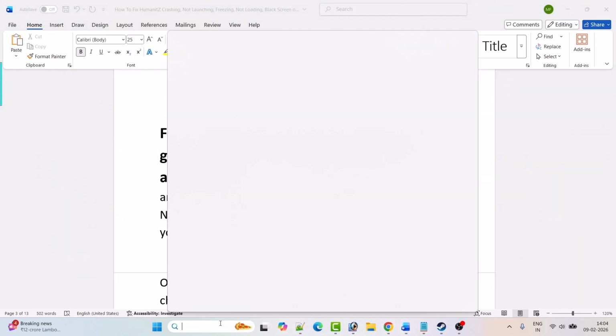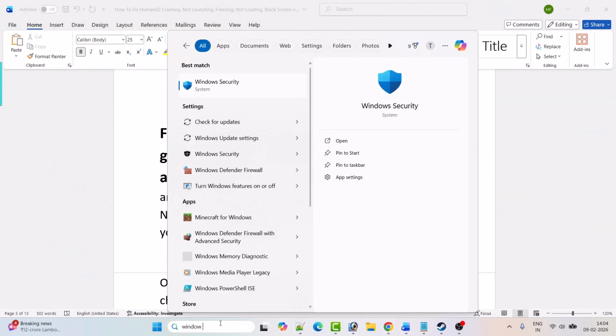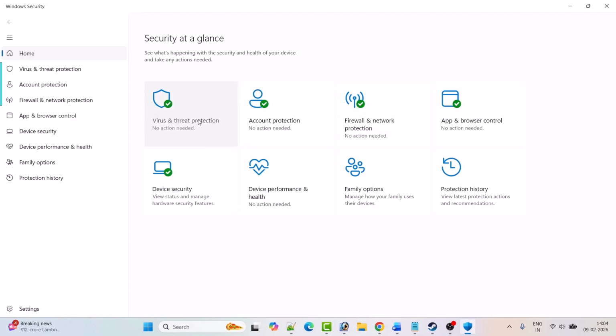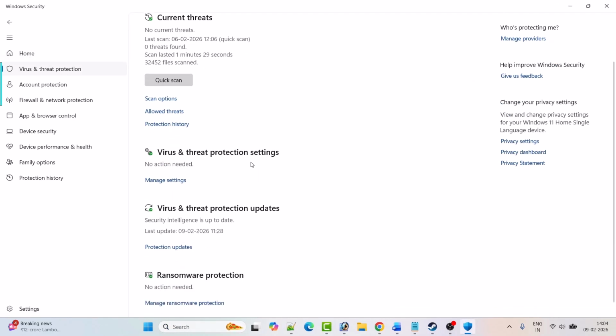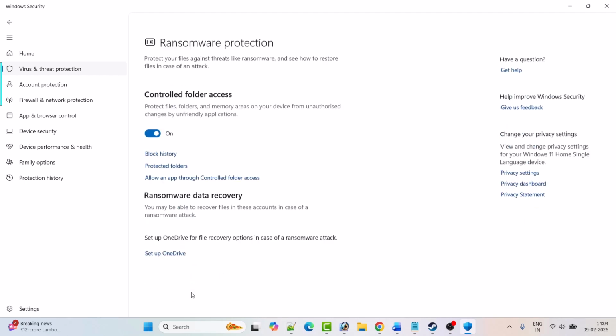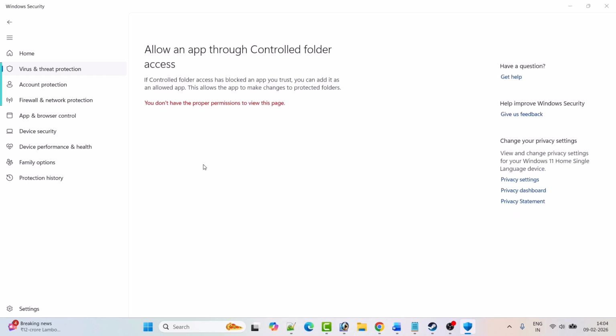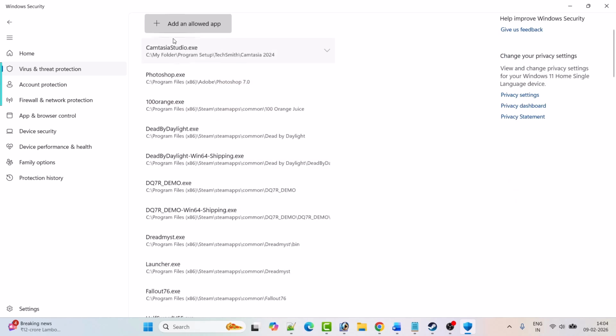In Windows search type Windows security and open it. Then click on virus and threat protection. Scroll down, click on manage ransomware protection. Click on allow an app through controlled folder access. Click yes to allow. Then click on add an allowed app. Then click on browse all apps.